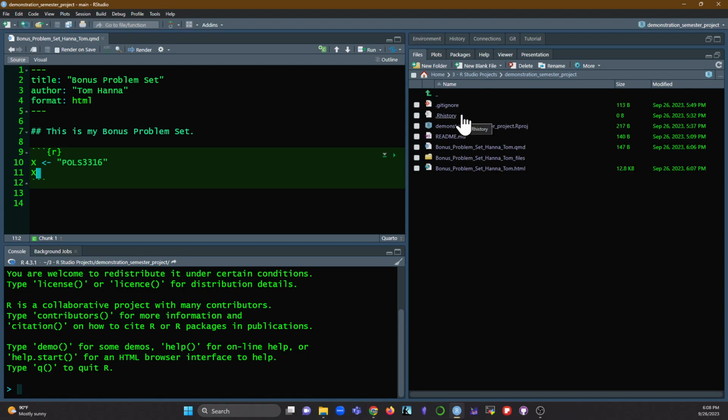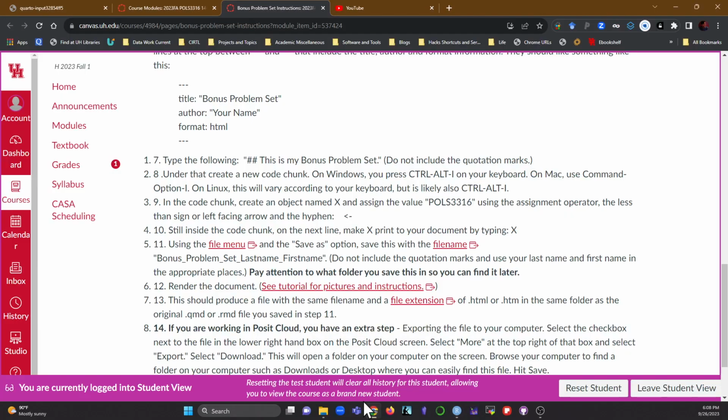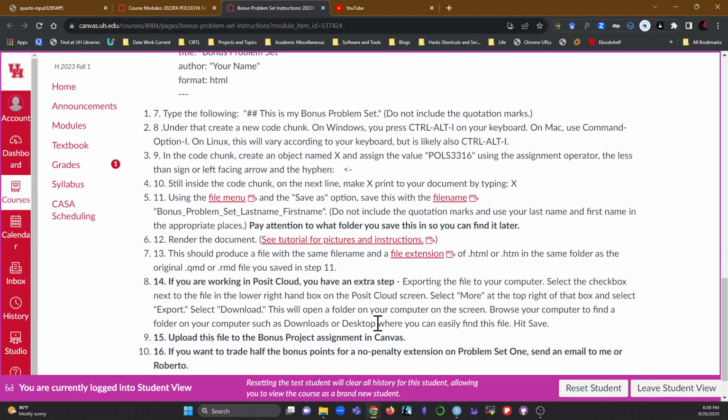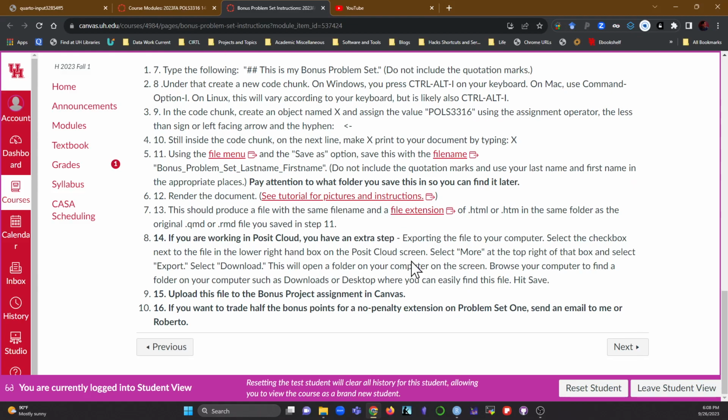Before, we had the gitignore, the R history, the README, and the QMD. When I clicked render, it created the HTML file and these files. The files folder doesn't really have anything in it, but if there were any images in the document or things like that, they'd be stored there. But this is the HTML file. So what do I say to do next? I say, if you're working in Posit Cloud, you have an extra step. You have to export the file to your computer, and I give directions for that.